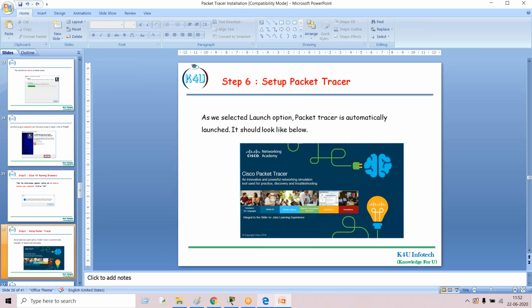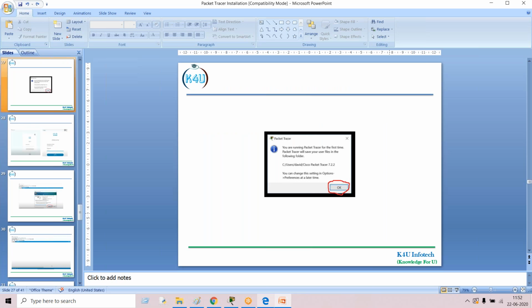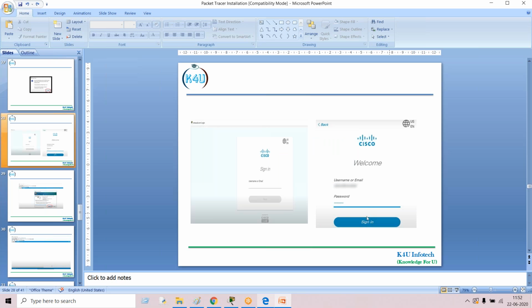Once you close the browsers, you can see this type of screen. A pop-up will appear and the setup will be complete. If you are using it for the first time, it will ask for the work area. The default work area will be somewhere in C User or whatever location you have given. You can click on that. So this is the process of installing Cisco Packet Tracer.